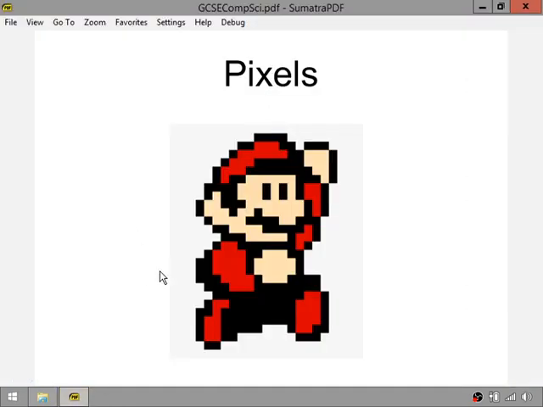So we've established everything is made from pixels on a computer. And by the way, pixel is a combination of two words. It means picture element, both those words combined together. I believe the term is portmanteau, a French word that just means two words merged together to make a new word.